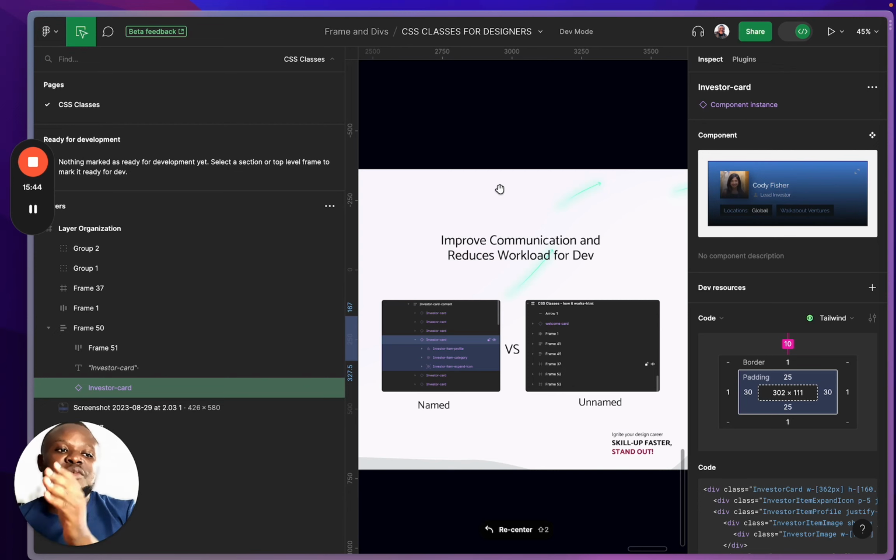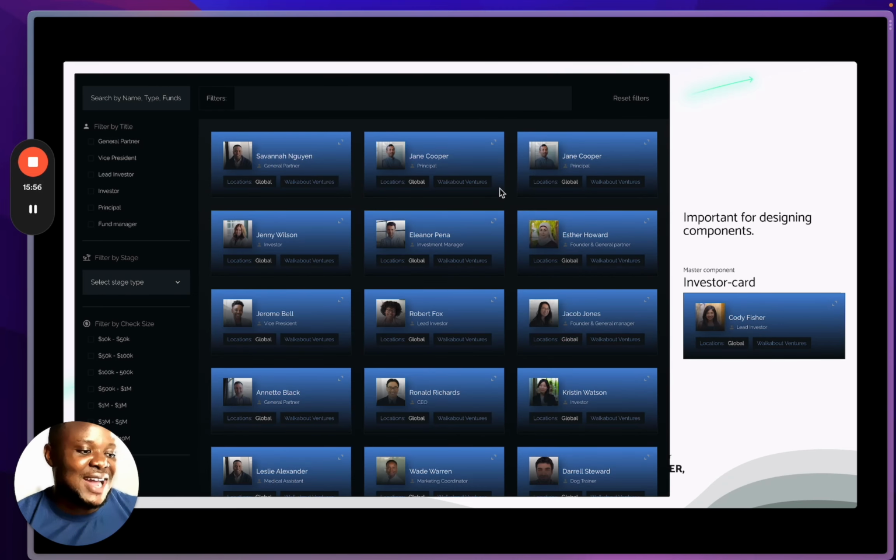And of course, it also becomes very easy for them to translate that design into code, and you will see it the way you have designed it. And that is the most exciting thing for any designer out there, right?